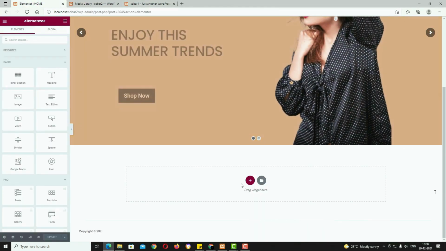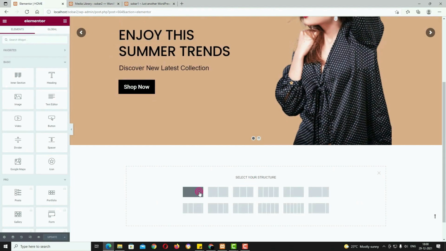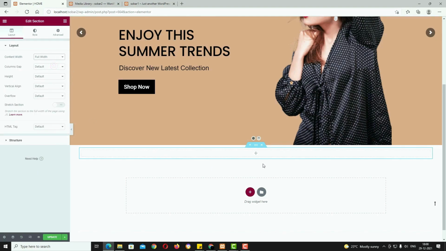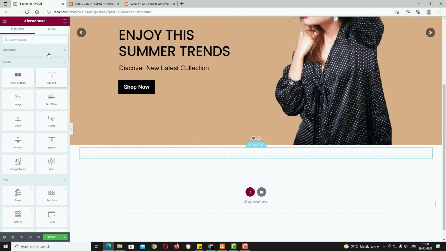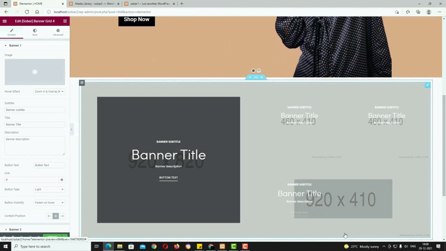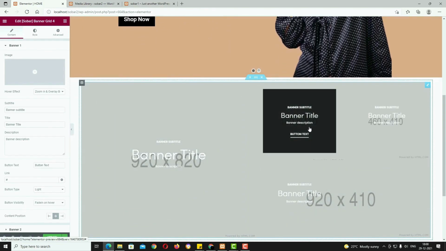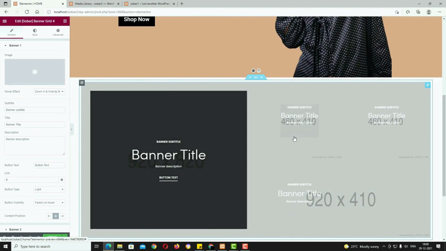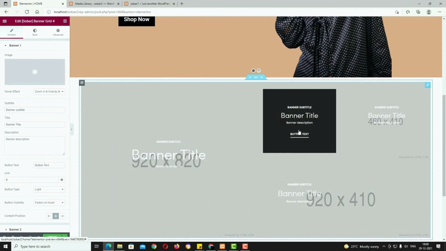So again come back here, click in this plus option, take single row single column. After that make it full width. Next again click in this plus option, and here I have to search for the banner grid. Here you can see the banner grid 4. Just drag and drop it here. Okay, it's done here. So here you can see some image sizes is mentioned here. Like for that it's 920 into 820. So you have to take almost similar size of image.